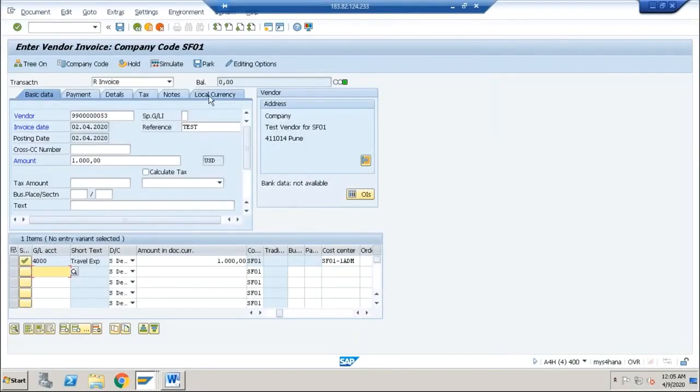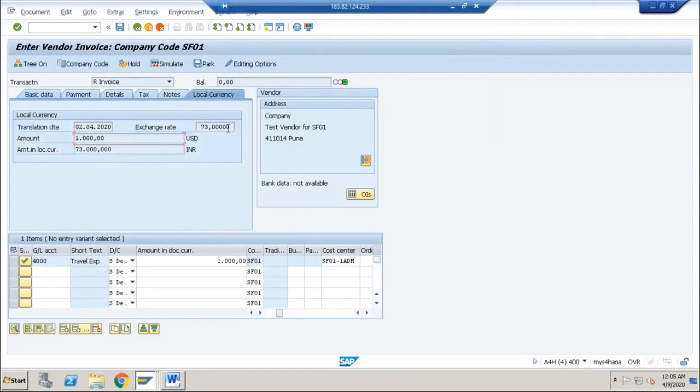Let's also do one thing, click on the local currency to check what rate has been picked by the system. So you can see the system is picking the rate from OB08. Whenever we are booking the invoice of 1000 USD, the system is converting it into INR by multiplying with this particular rate that is maintained in transaction OB08. So the invoice is getting booked at 73,000, which means we are telling the system that we need to pay this vendor 1000 USD, which is equal to 73,000 INR from our reporting point of view. Okay, let's try to save this now.